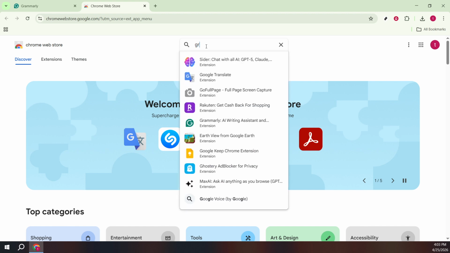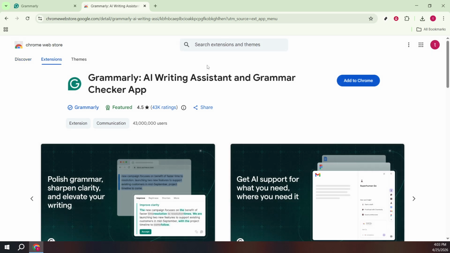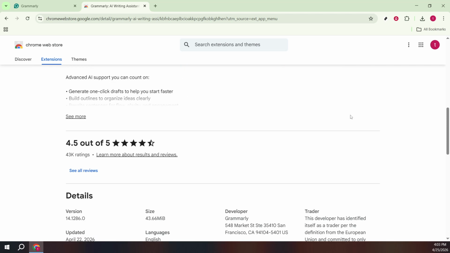You'll see results related to writing and grammar. Look for Grammarly, Grammar Checker, and Writing app from the official publisher. You can confirm it by the familiar green G icon and strong reviews. Click the listing to open its details page so you can double check what it does and read a quick summary. On the extension page, click the blue Add to Chrome button.